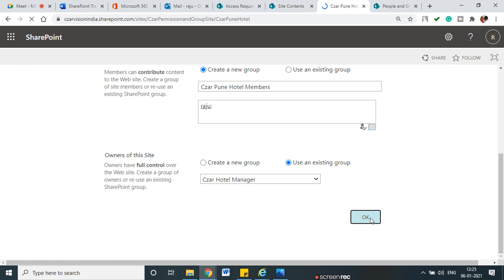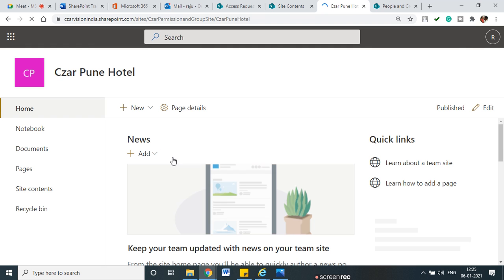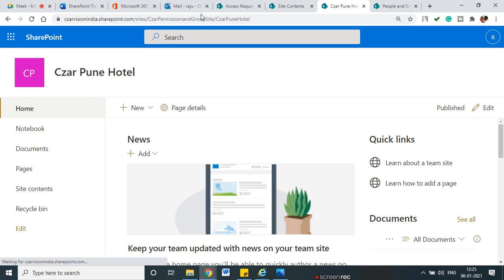See here what happened, it created the different groups here. Now I'm in Caesar Pune Hotel. See, this is a subsite. How can we recognize this? This is our parent site and this is the subsite.